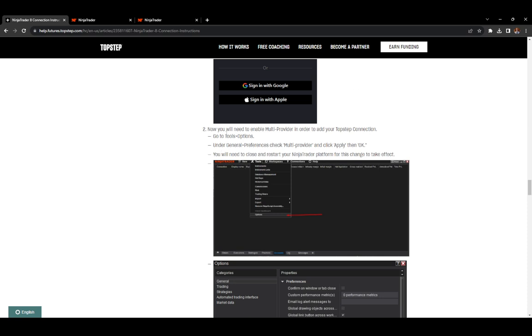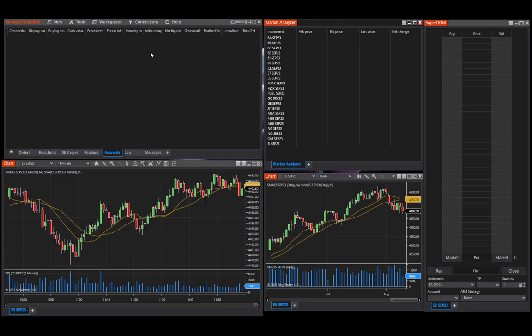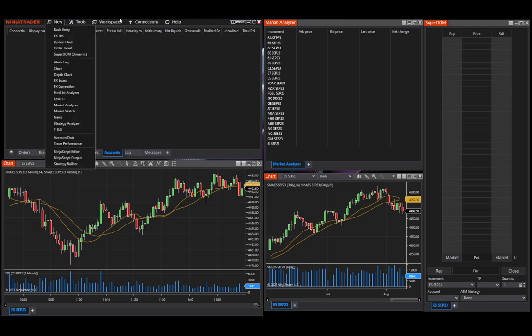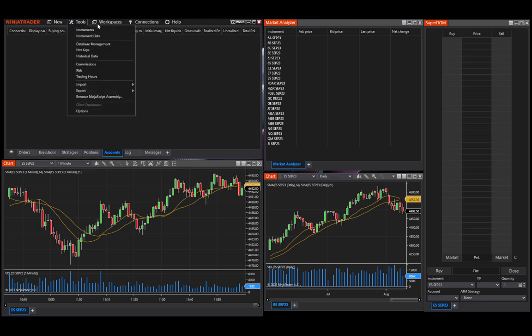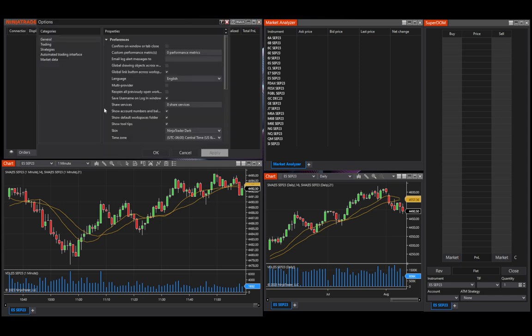Here are the instructions. What we need to do is go through the multi-provider section in the options menu. Let me show you what that looks like. If I try to make a connection, there's nothing here. So you may think, how am I supposed to connect? And if you go through all of these areas, there's nothing. None of these menus are going to give you a connection. Why? Because we need to go to Tools, Options, and we need to choose this checkbox right here.